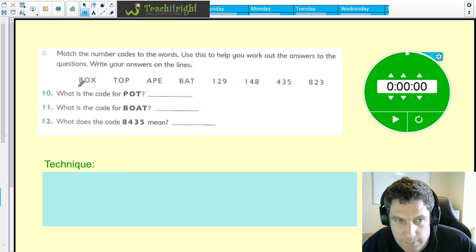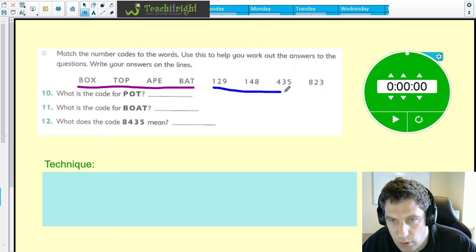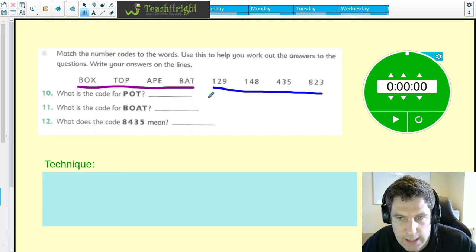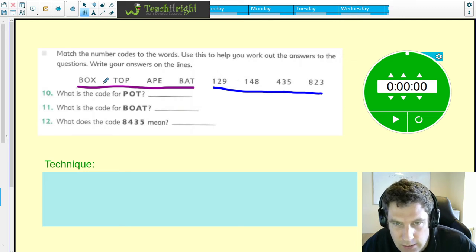So what you're given here is 4 words. You can see these are all 3-letter words. And then over here, I'll do it in a slightly different colour, I've got 4 codes. Now, I've got to match up these words with these codes. So what you need to do is make sure that you're looking for letters and maybe even numbers that are in the same position. Let's see what the technique tells us.